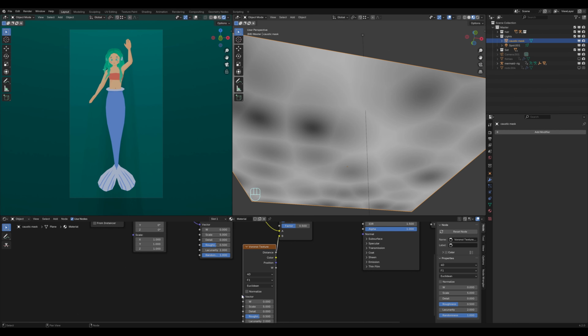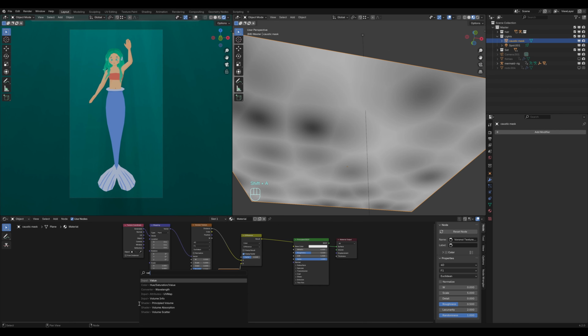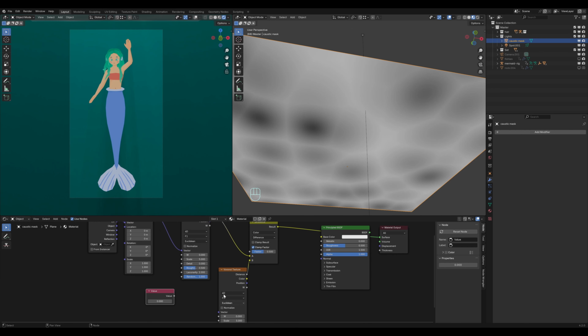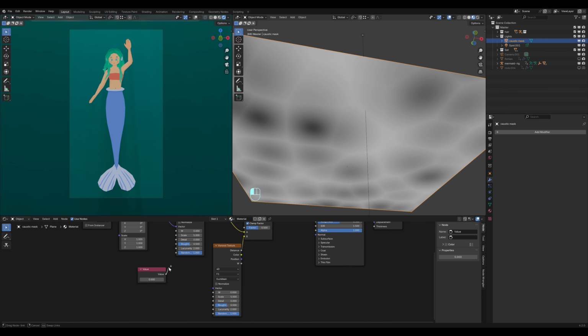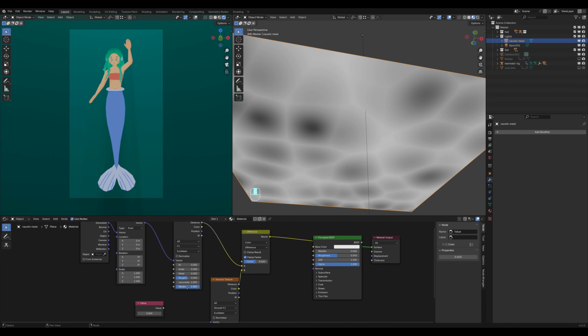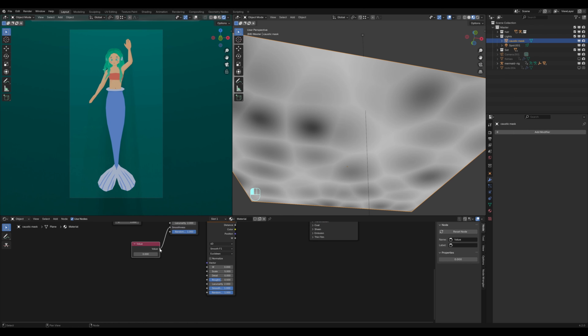Going to add a value node, and I'm doing this so I can plug it into both Voronois. I can make sure what I want to be symmetrical is symmetrical. We're also gonna change this to smooth F1 because that just looks better. And then in the smoothness value, plug that in and do 0.24.